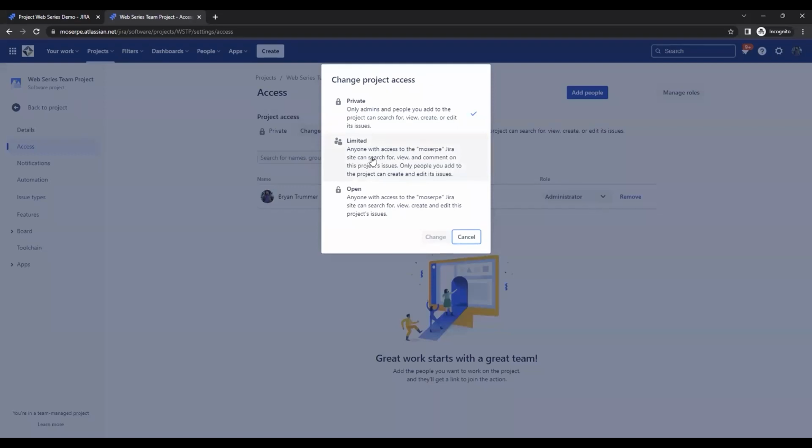You'll also see that there's then limited. And what limited does is anyone that has access to the site can do a search, view, and comment on the issues. And you see here with open, if they have access to your JIRA site, they can search and view, create, and edit the project's issues. With limited, you do have to add them to be able to create and edit issues. So that's the difference there. So just keep that in mind. And it does a really good job of course, telling you what those differences are. So that's just access to the project in general.